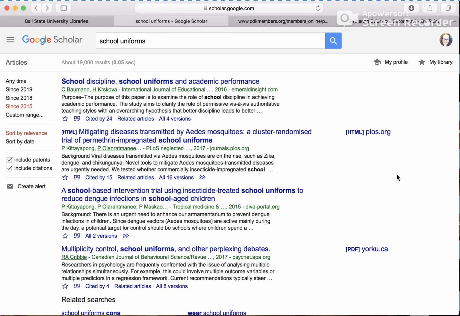Luckily, if you're on the Ball State University Wireless Network, on the right side of our screen, we'll often see where OneSearch, or the Ball State University Library System, also has these articles cited. Right now, we're not seeing that because I am not currently on the Ball State Wi-Fi.